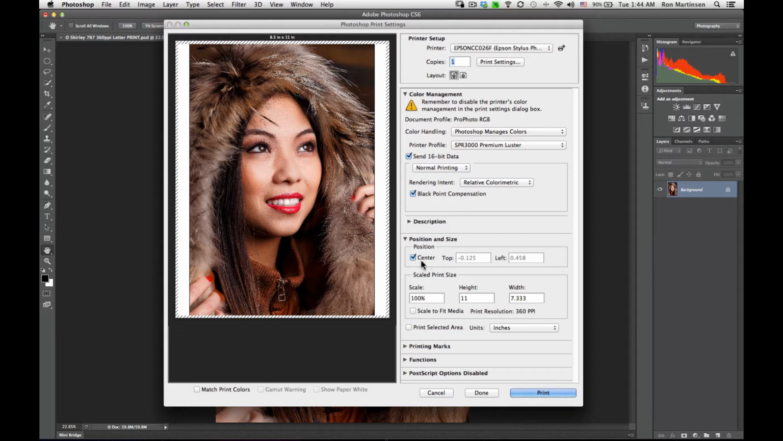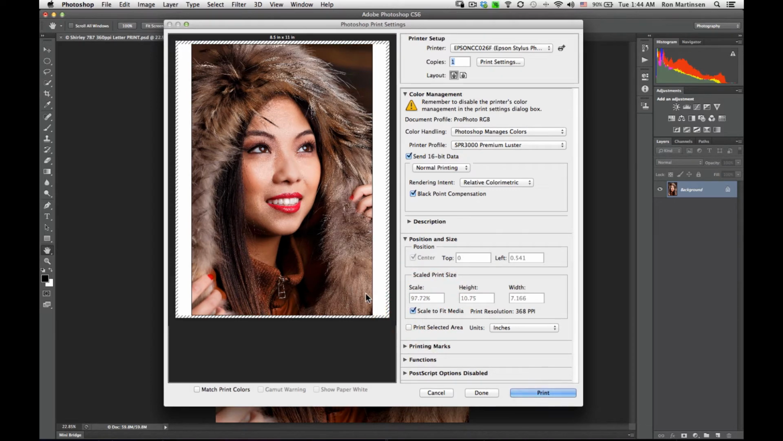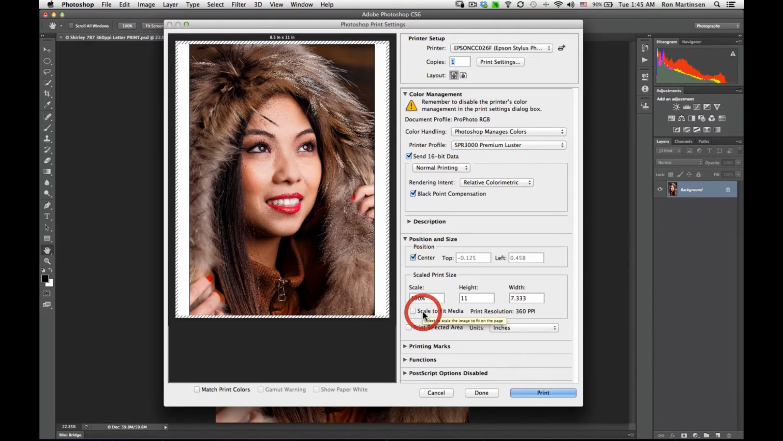Generally, I like our pictures centered, so I'll usually do that. For scaled print size, I like to do mine at 100% because I want to make sure that my print resolution is the same as my printer. But if you want to click scale to fit media so that it fits in perfectly, that's fine. Generally speaking, your images are going to look great that way and you'll be satisfied. If you're a really hardcore printer, then do the scaling in Photoshop and don't let the driver do it. I'm going to leave that cleared for mine.